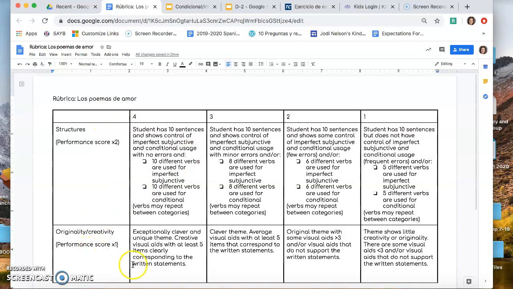For originality and creativity, performance score times 1. Clever and unique theme, creative visual aids, you have to have 5 of them to add into your poem. And when I think about visual aids, if you're using maybe a vocab word that we're not familiar with, maybe a picture would help us understand what that vocab word is to help us understand what's going on in your poem. So do you have 5 visual aids that clearly correspond to the poem and help enhance the poem?